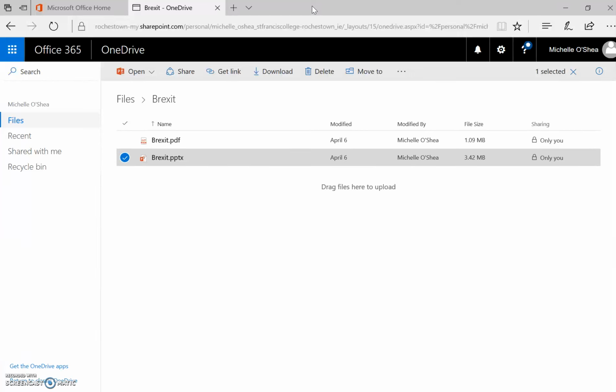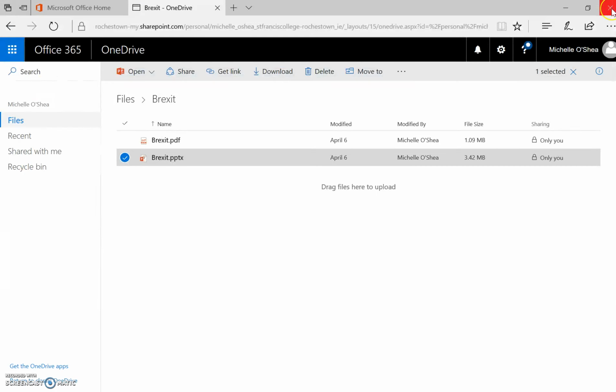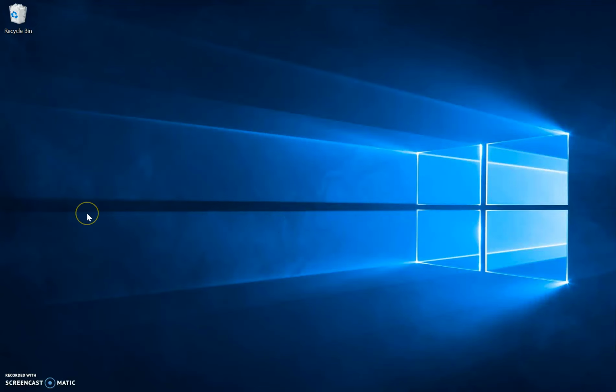You shouldn't have to plug your USB stick or your memory stick into this tablet. The idea is that it's already there. Maybe if you're transferring one or two things over, yes, but you shouldn't need them that much. You shouldn't need them to access your daily materials. So that's how you transfer your files from your USB and memory sticks onto your tablet and onto OneDrive and Office 365.